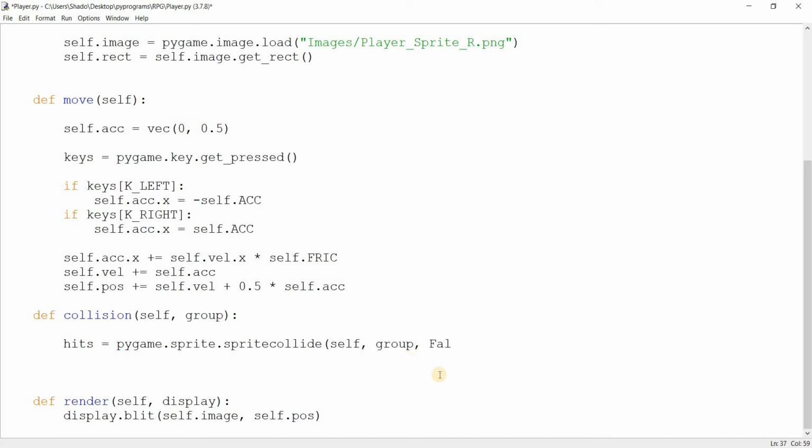The third parameter is False. What is this? Well, spriteCollide is a function that can also delete colliding objects. If two objects are colliding and you want to delete them, you can pass True over here. But I don't want to delete them, so I'm gonna pass False.